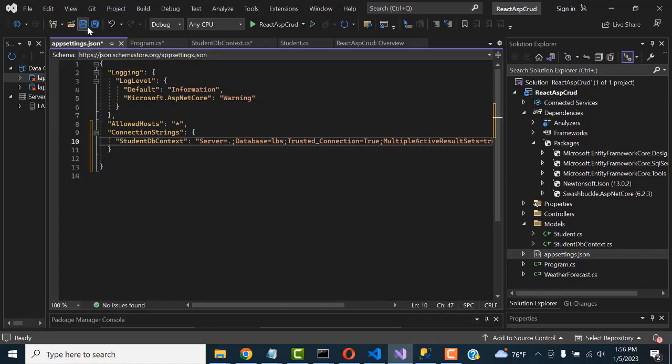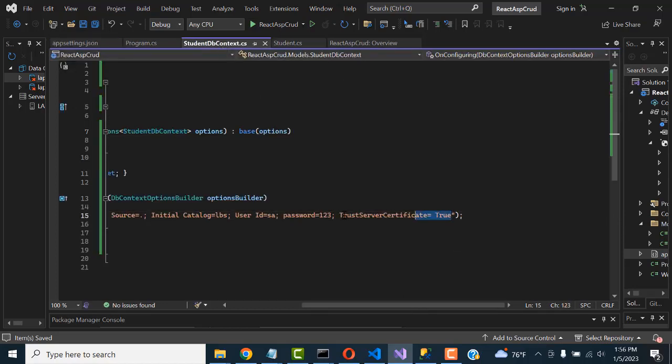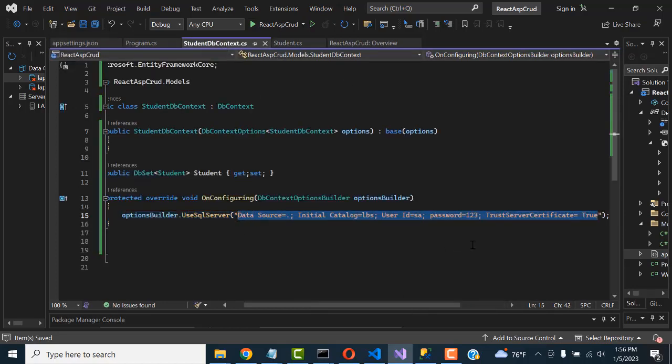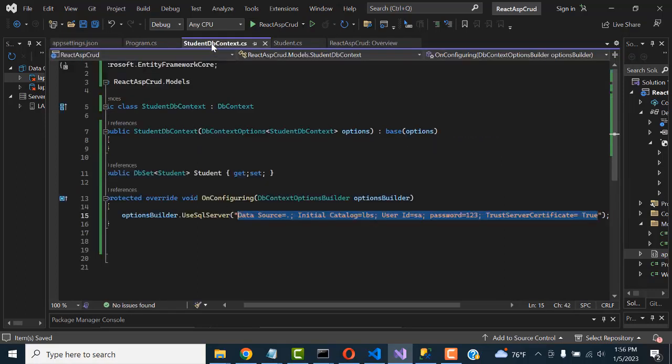Now let's save all. Now let's do the things. The connection string we have also given. The connection string, you have to give the same name you have given. Right, no problem. Now let's create the database.